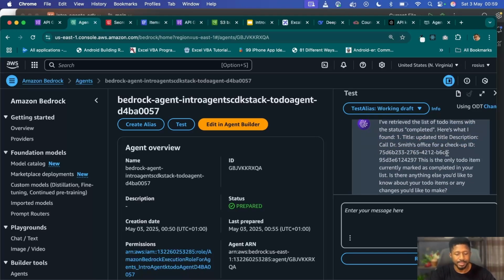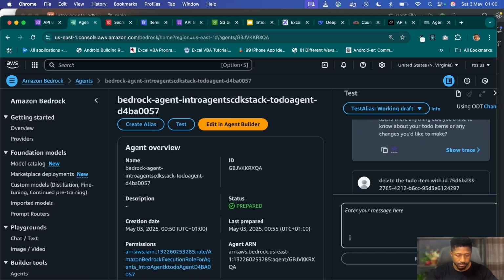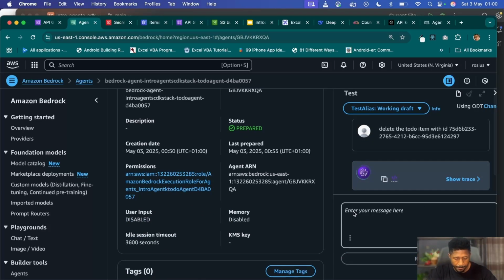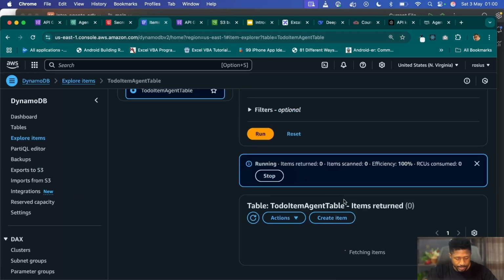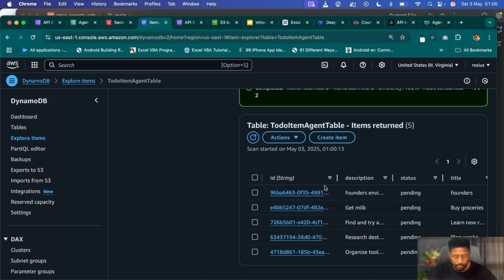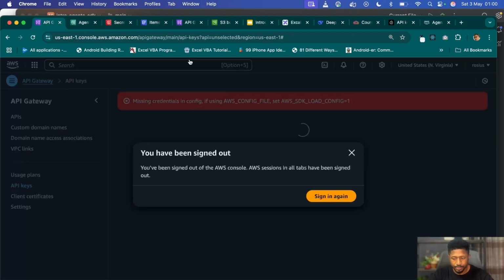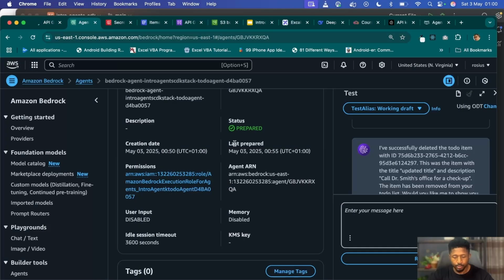And we can also go ahead and delete this to-do item. Select to-do item with ID. And let's find out if it actually deleted it. Yes, it's gone. So you can go ahead and play more with it, but this is all about our to-do agent. And we'll be moving on to the frequently asked question agent.